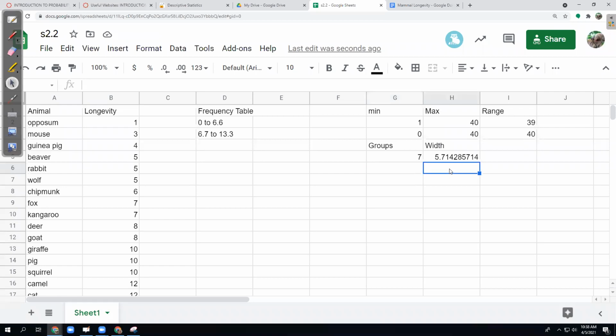Let's go the other way. I could put a 5 here for the width, and then the number of groups would just be the range divided by the width. So we just play around with picking the number of groups, figuring out the width, or picking a width, and then the number of groups. It's just a little division. Either the width goes into the range to get the groups, or the groups go into the range to get the width. So I want my frequency table to look like that.